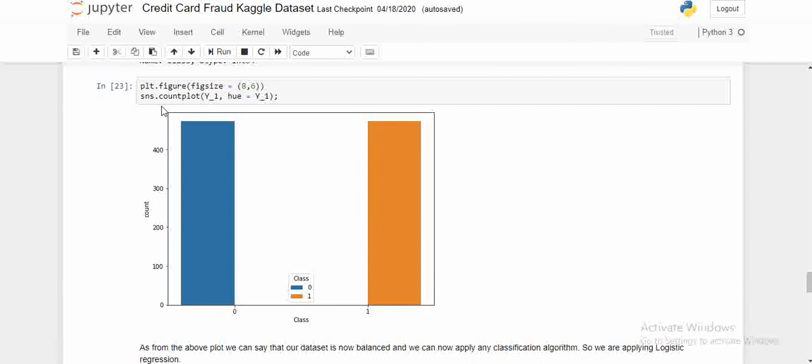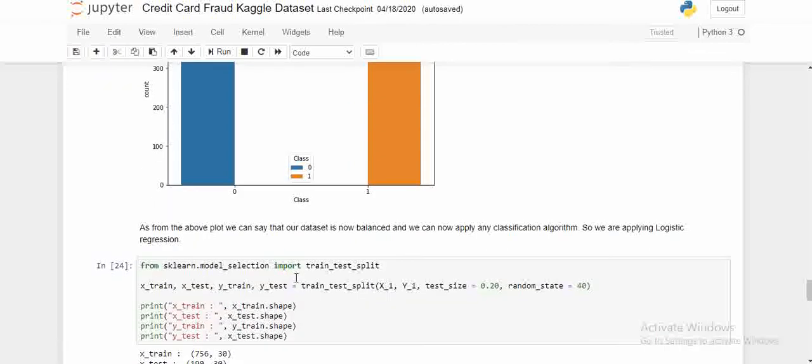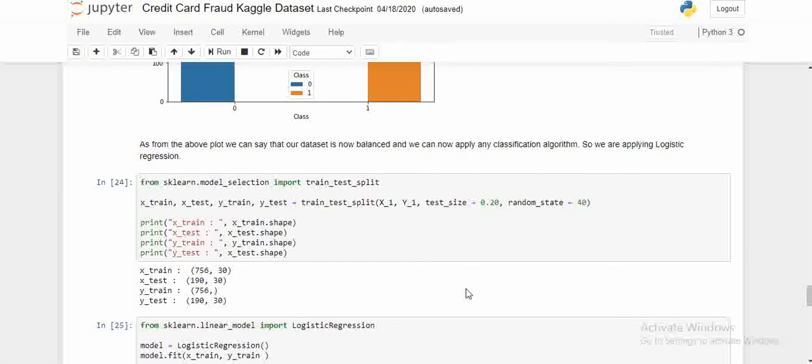Now on the count plot, sns.countplot, we can also see that the zeros and ones are both balanced. As we can see, our data set is now balanced, so we can apply any classification algorithm. Here I am applying logistic regression. Before applying any model, we have to first split our data set into train and test.